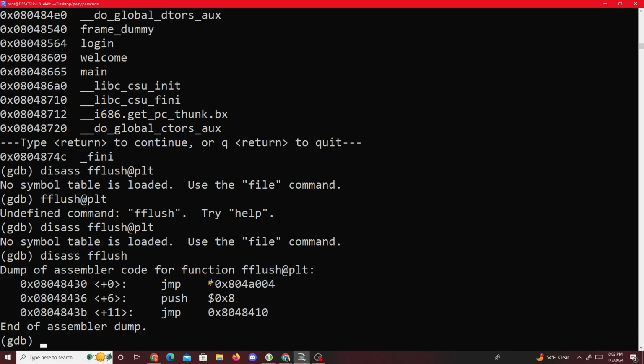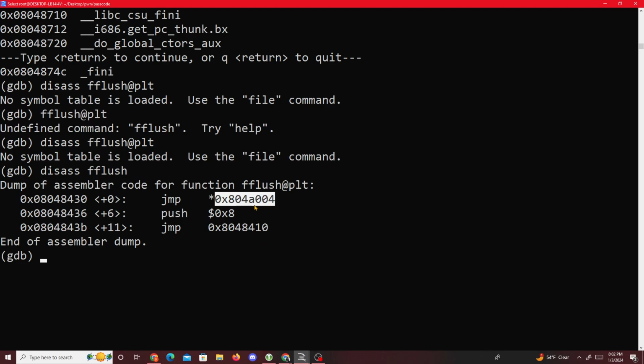So if we disassemble flush, you see that it jumps to a random variable, and this random variable is basically the GOT. It's basically the address that we're going to use later on in our code. I basically just copied it, because I did this problem a while back, so I'll just go back to what I have instead of moving back and forth.